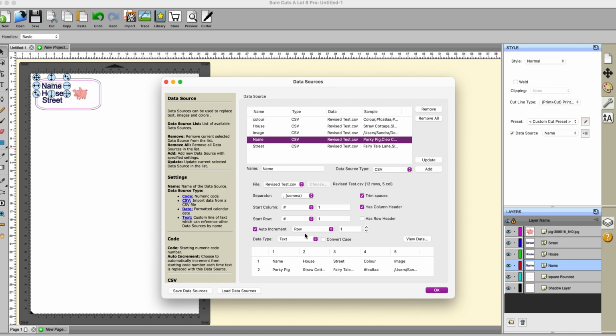Auto increment, so you can choose how many lines it goes down to get the next one. Obviously this is going to be on every line. And then the data type, which in this case is text because it says name. Now it could be that you have an image, or it could be that you have a colour that you're trying to do, but in this particular case it is text.